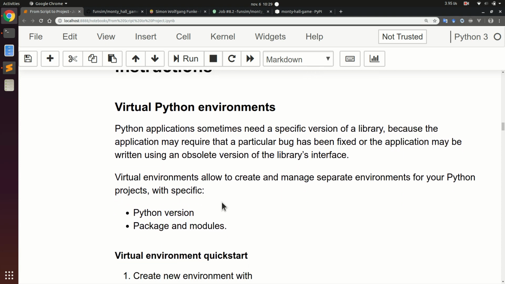Before I talk about the setup.py files, which you've already seen, I want to introduce you to another concept that is extremely useful. And these are so-called virtual Python environments.